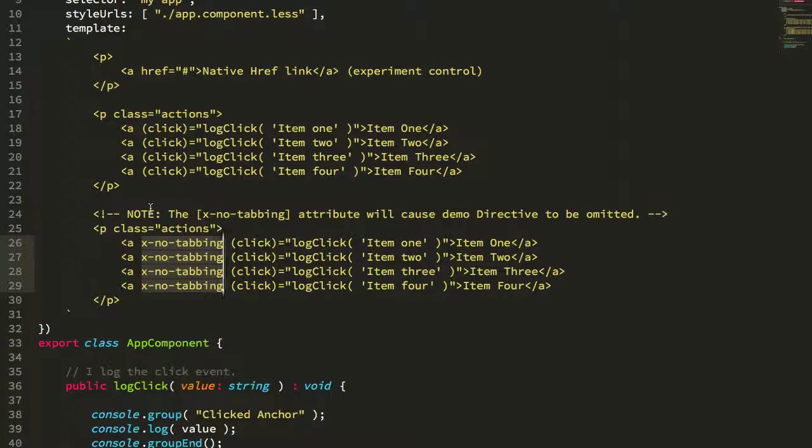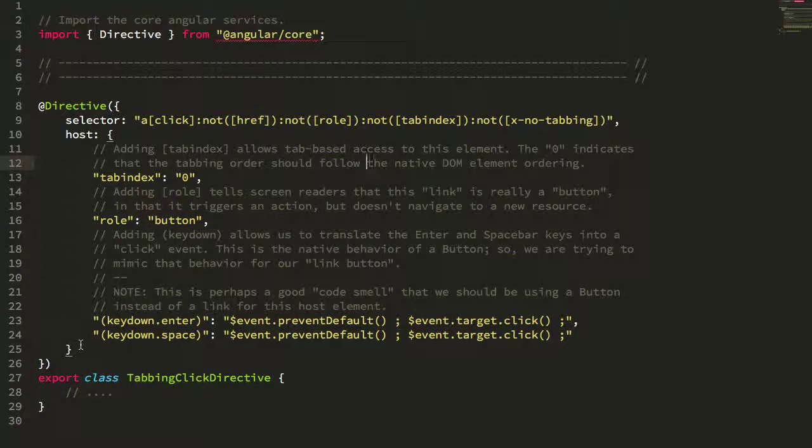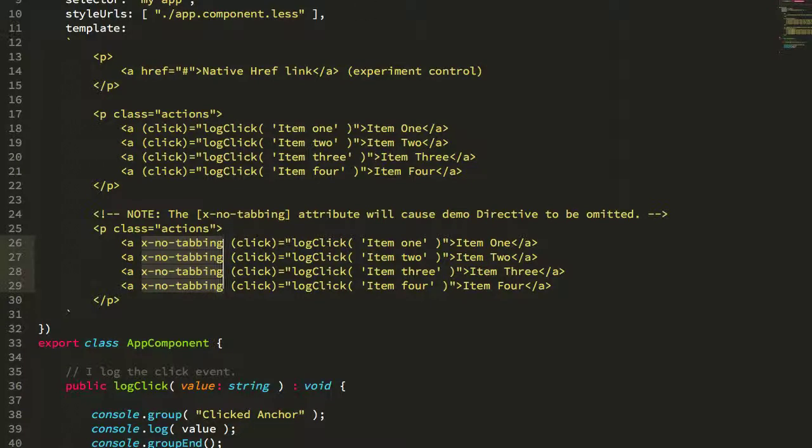So what is the retrofitting directive? The retrofitting directive is super simple. It doesn't even have any internal logic. It is just a collection of host bindings. But first, let's look at the selector. Notice that I'm going to be selecting anchor tags that have a click attribute. But because I don't want to override any of the existing functionality in the link, I'm going to omit links that have an href. I'm going to omit links that have a role. I'm going to omit links that already have a tab index. And then I'm going to omit links that have that x-no-tabbing attribute, and that's the escape hatch that we're using here.